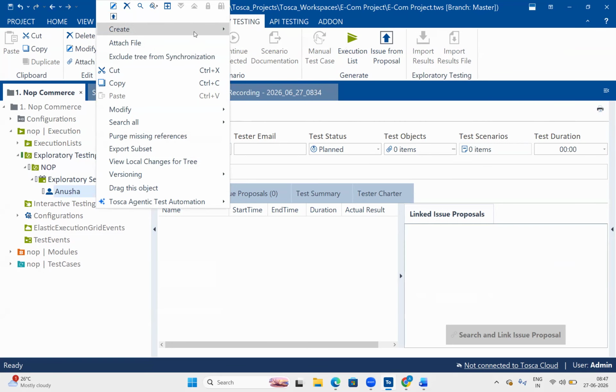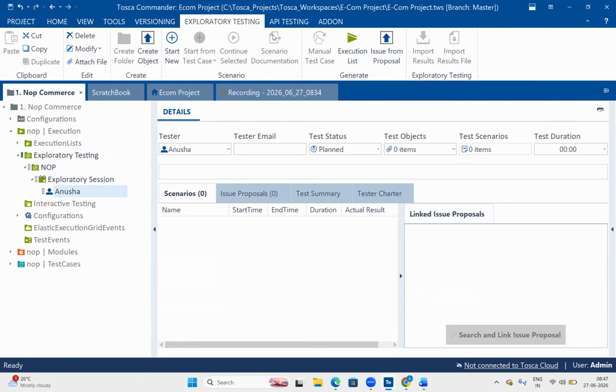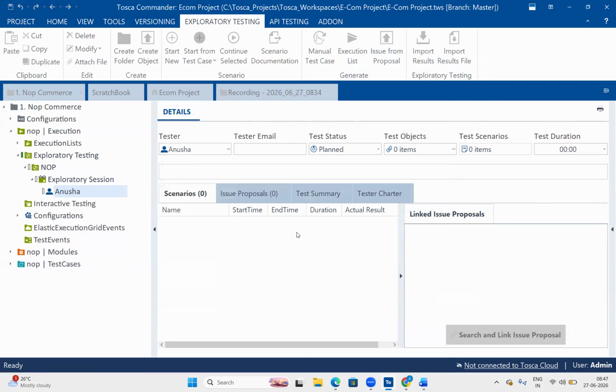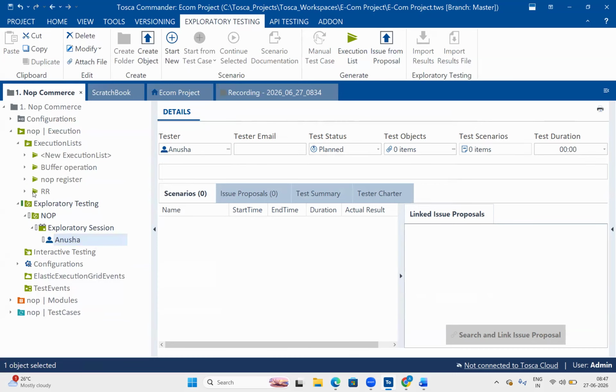So create, generate execution list and proposal. It says could not find any scenarios to generate execution list. Okay. Let me add some scenarios here.